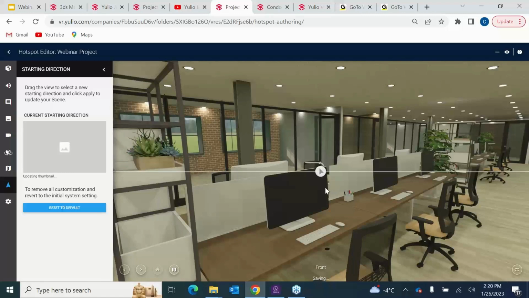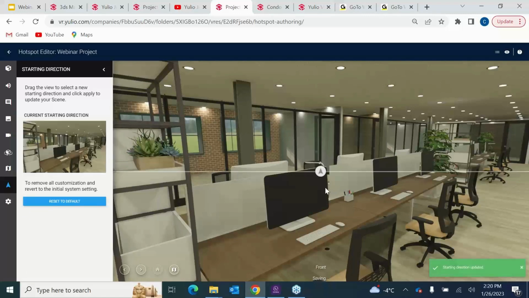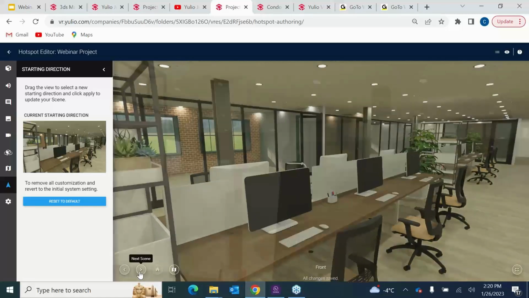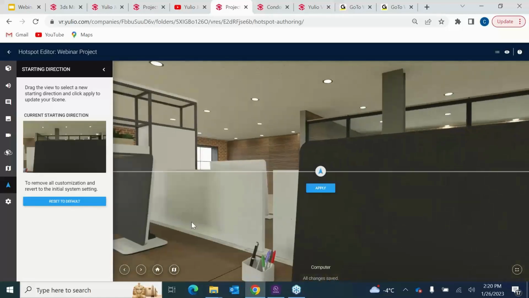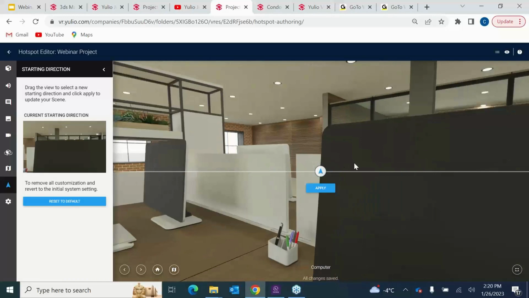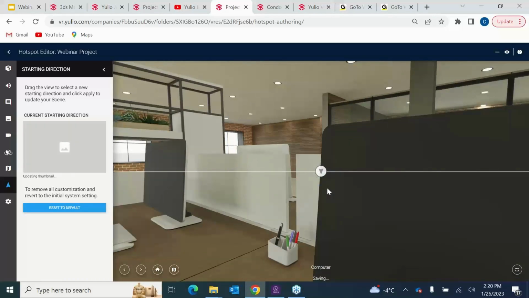So again, all you have to do is just drag where you want the starting direction to be and press apply. Once complete, it will take a few seconds to load, but then you have your starting direction. If you want to add a starting direction to another scene, you can do so just by going to that scene and dragging along to where you would like it. So using these arrows here, you can go to the next scene, click and drag to where you want the starting direction, and press apply, and now you'll have your starting direction for that scene.